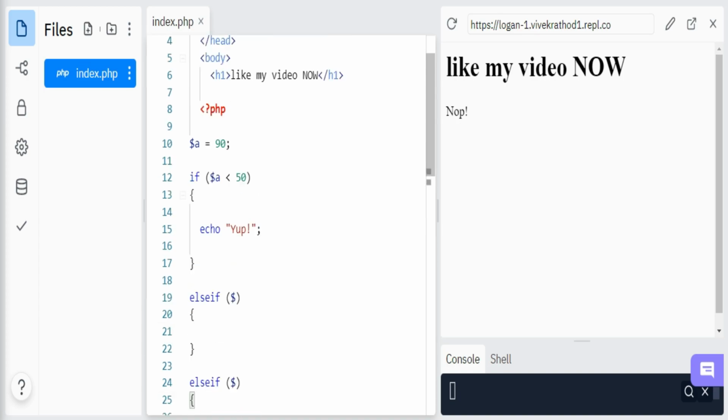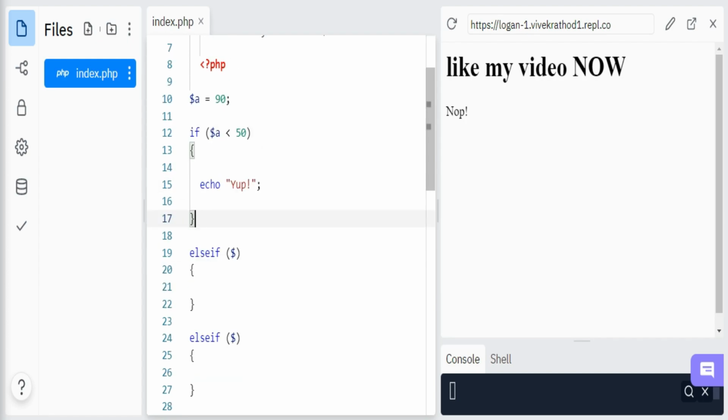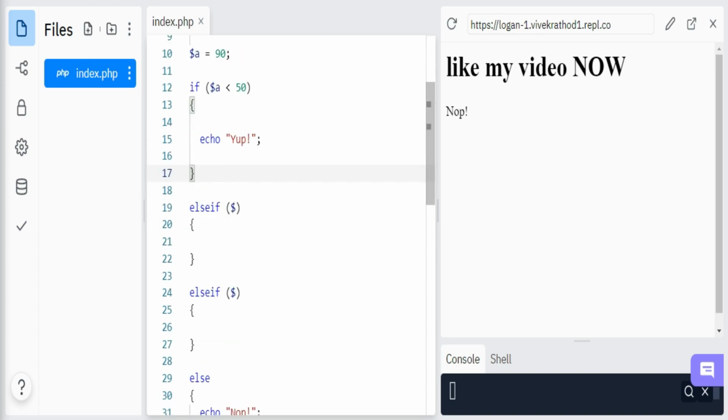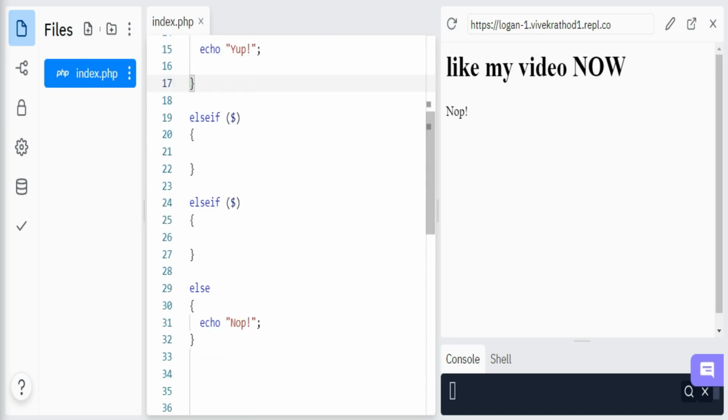So first of all, it will check this first, if this is true, then it will work, and all of the others will not work. But if this is not true, it will move on to the next else if. If this is true, it will skip all of this and it will work only this.